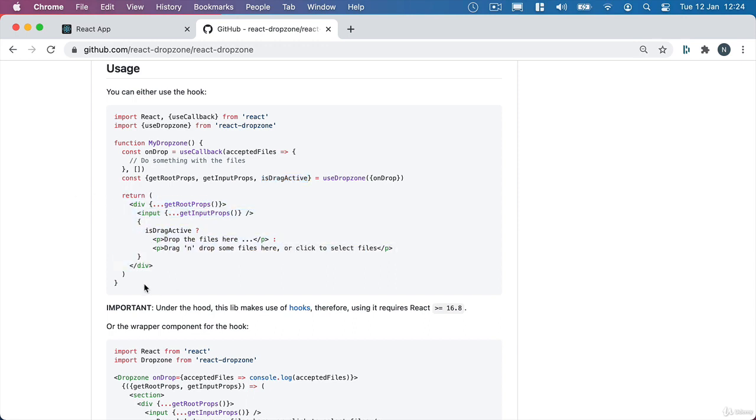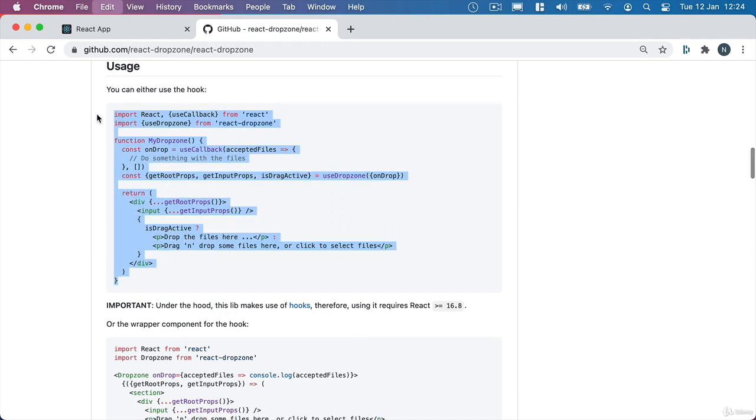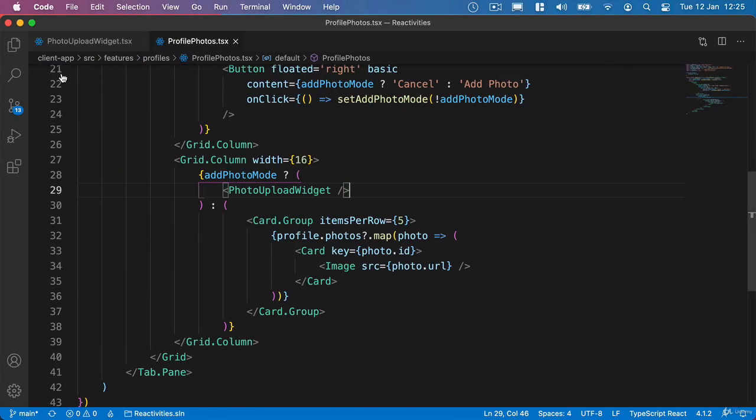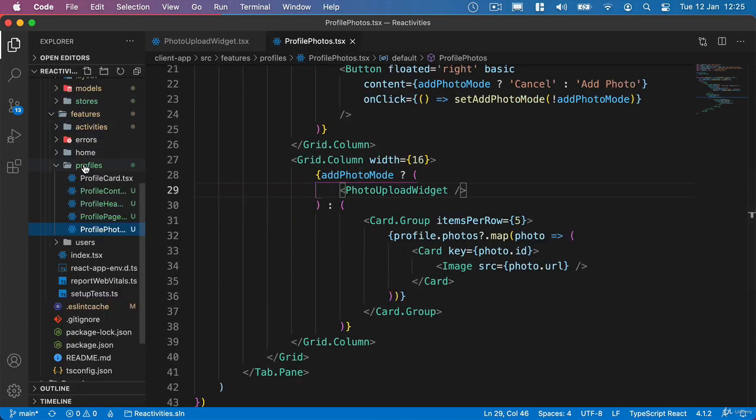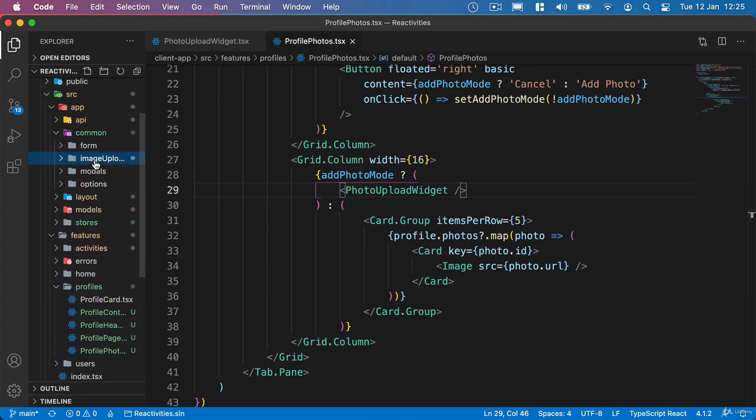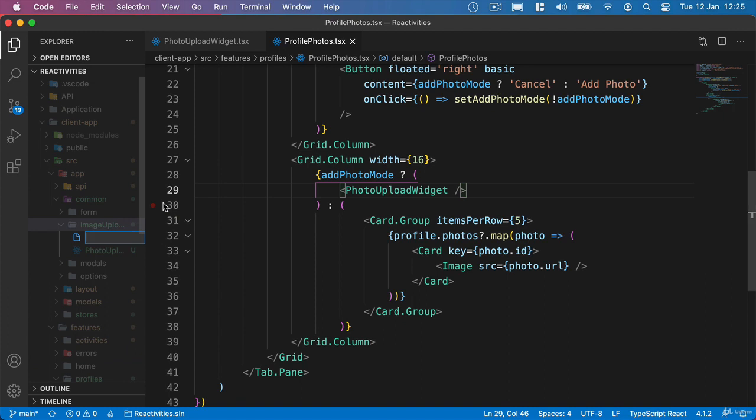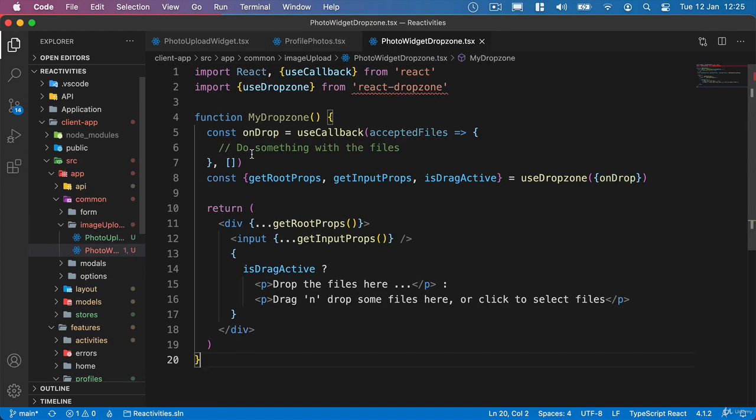So what we'll do is copy this in its entirety into the clipboard. Do come to this component and just copy the whole thing into your clipboard. And then we'll go back to VS Code, and inside our image upload folder, we'll create a new file. And we'll call it PhotoWidgetDropzone.tsx. And we'll simply paste in what we got from the GitHub repo there.